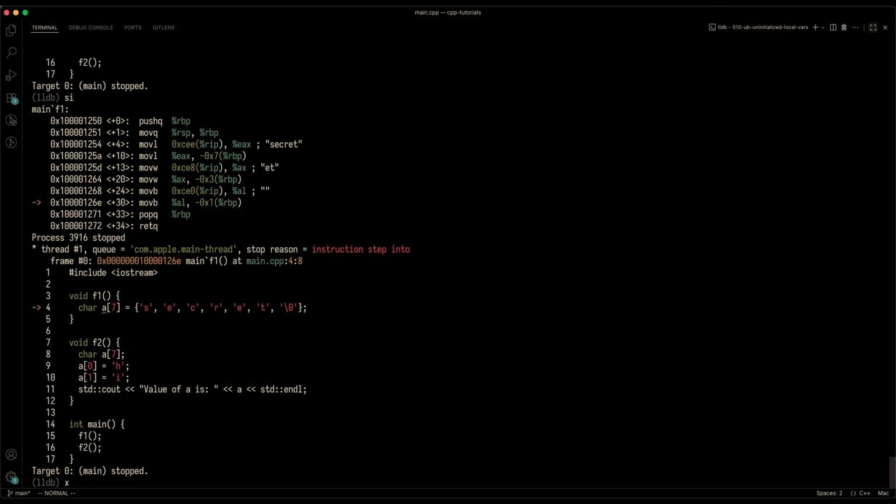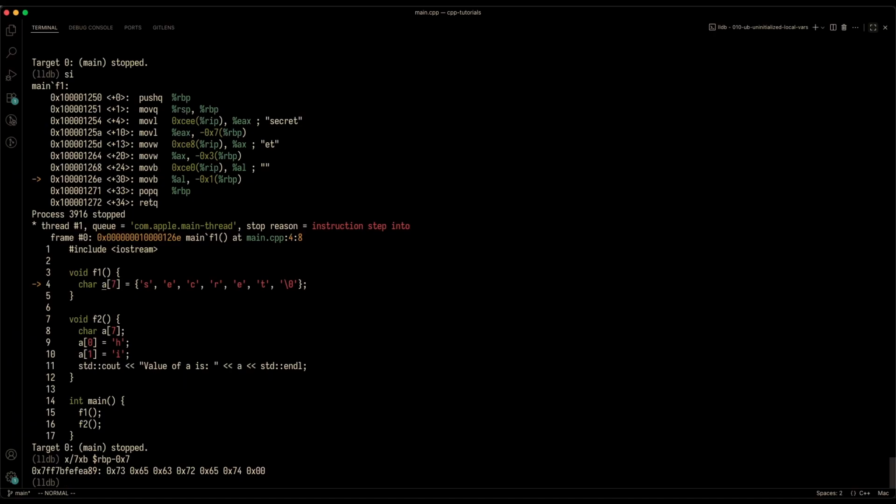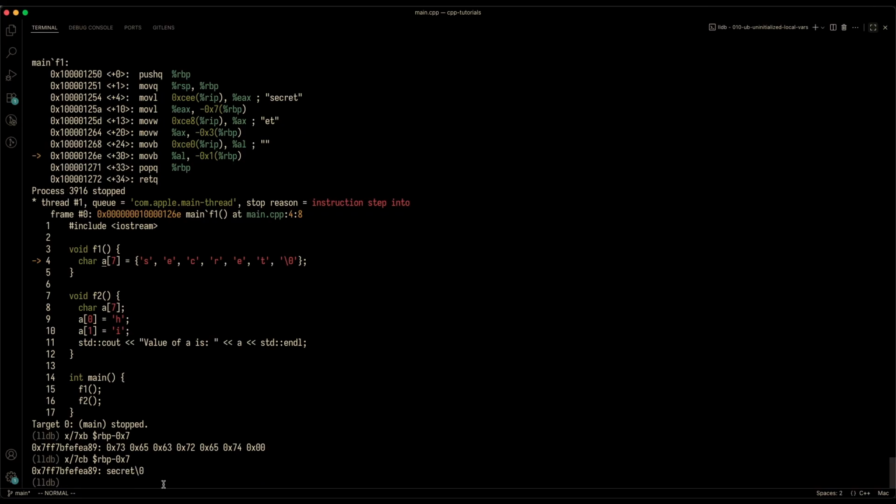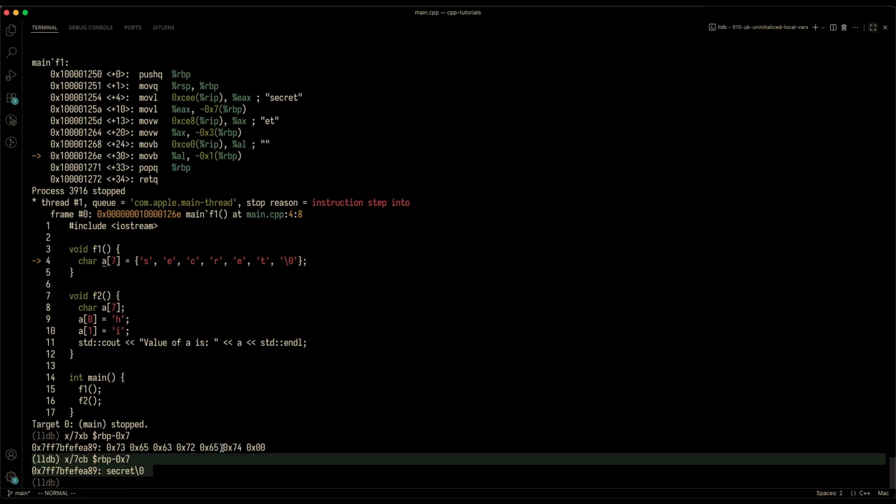I'm going to press X for examine, /7 bytes like this, $RBP, and then we have to subtract 7, and let's see. So here we're going to get this value right here. I am not a hexadecimal magician, so I had no idea what this was, but it turns out that you can convert this hexadecimal into characters by doing examine /7CB instead of 7XB, and there you go. You've got your secret word stored.